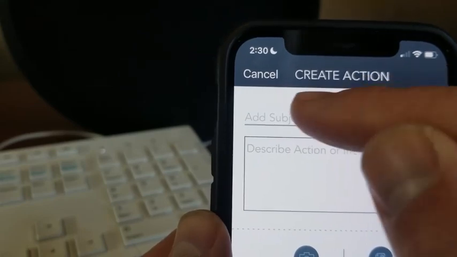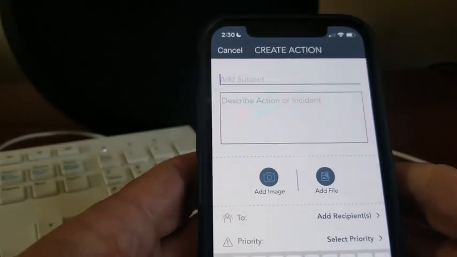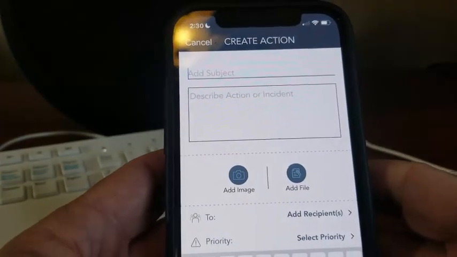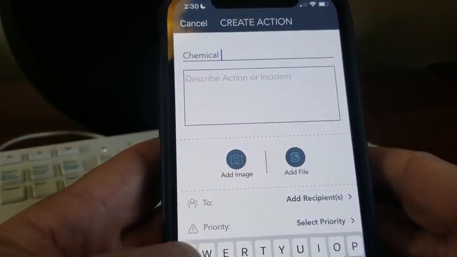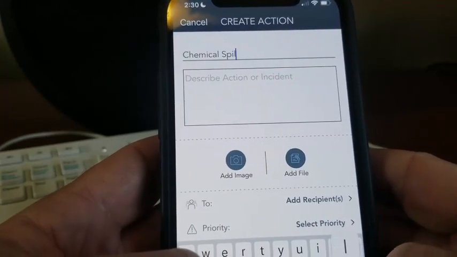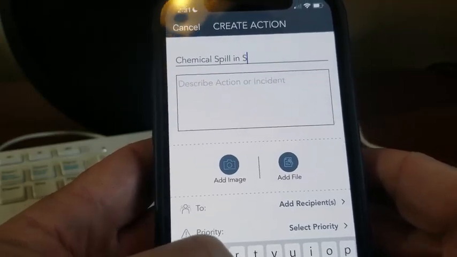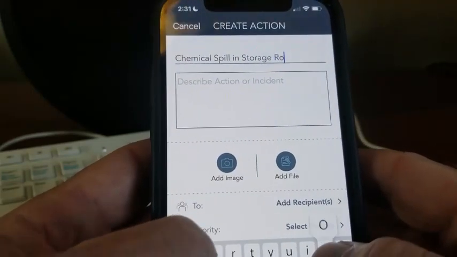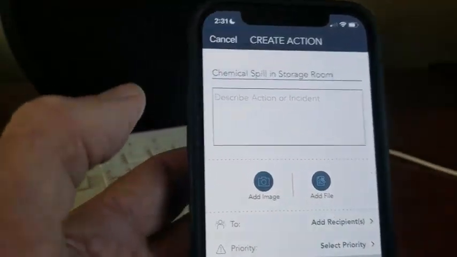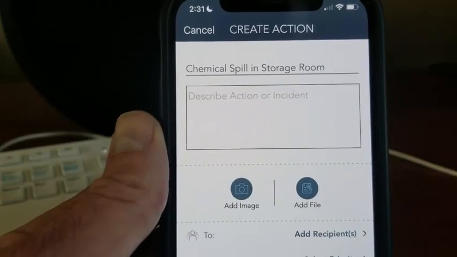We want to title this corrective action. And I'm going to title it Chemical Spill in Storage Room. Okay. That certainly sounds like something that needs immediate attention.